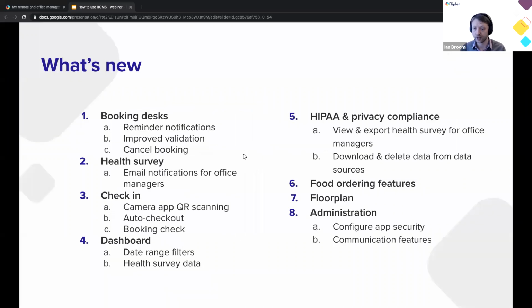So what's new in ROMS? Currently ROMS is the upgrade of our first version of this type of solution, which we originally called the Return to Office app, or RTO for short. ROMS improves on the Return to Office solution by enhancing our desk booking functionality. We now include reminder notifications, we've improved validation, and users can cancel bookings.